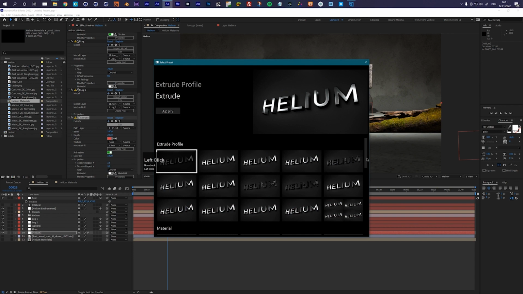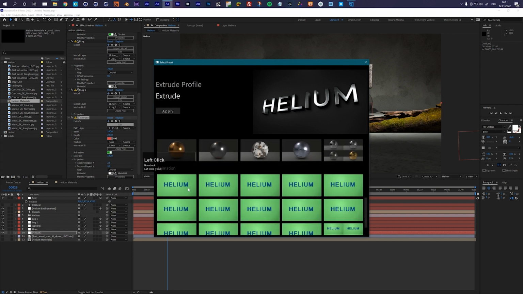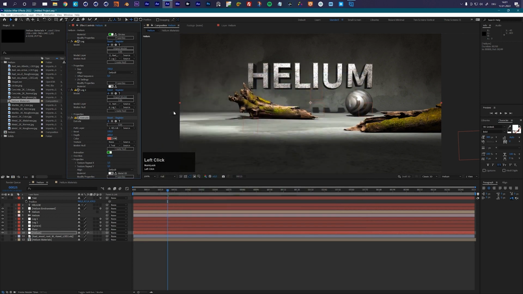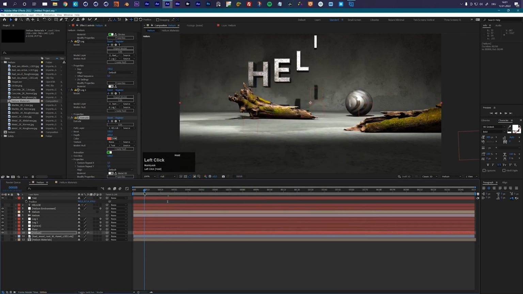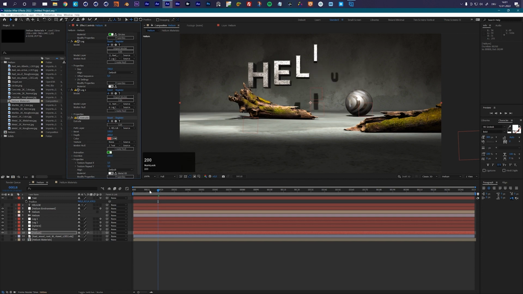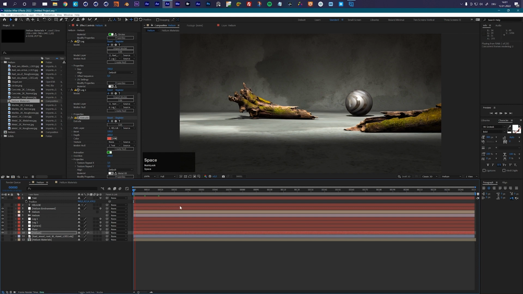I can again come in here and change the animation preset. So here you see that we have different presets for the animation. So if we want our letters to fall in from the top, then we can apply this, and this will then of course animate, as you can see. And you can also change the timing here, so the duration of your animation. You can increase this here, for example, to 200, then the animation duration will be longer, of course.